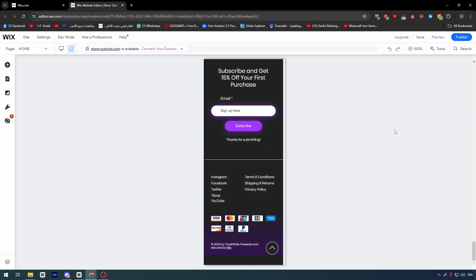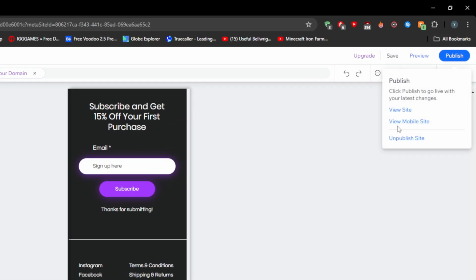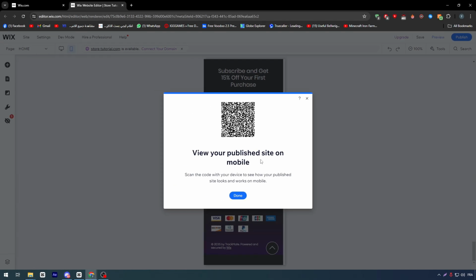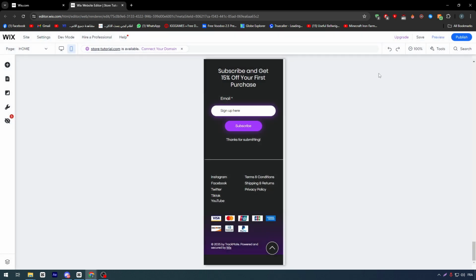So if I click right here on publish and then view my mobile site, as you can see, you can view your published site on mobile, scan the code, and you'll be able to see it on your mobile. Now let's test if it is the same thing on site.